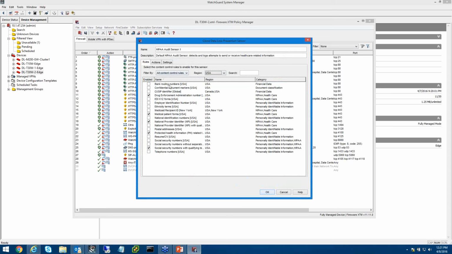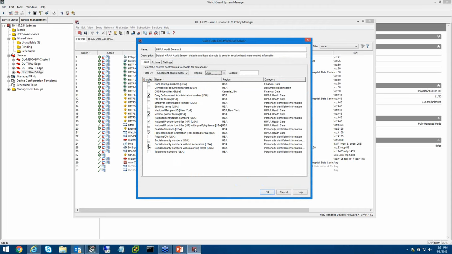This has got some pre-built stuff, like the Drug Enforcement Administration number, patient medical forms. It's also got a national provider identification number, protected health information related stuff, and then social security numbers with qualifying text or terms. I would also add social security numbers and social security numbers without separators, just to be safe, because you never know how that data is going to come across.